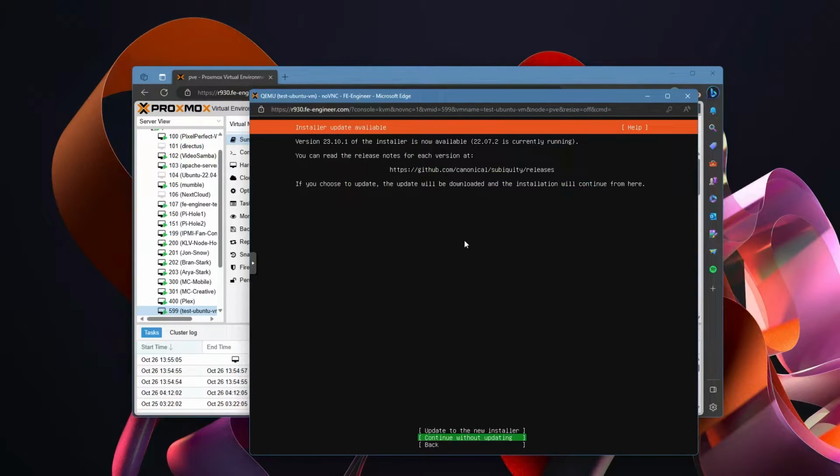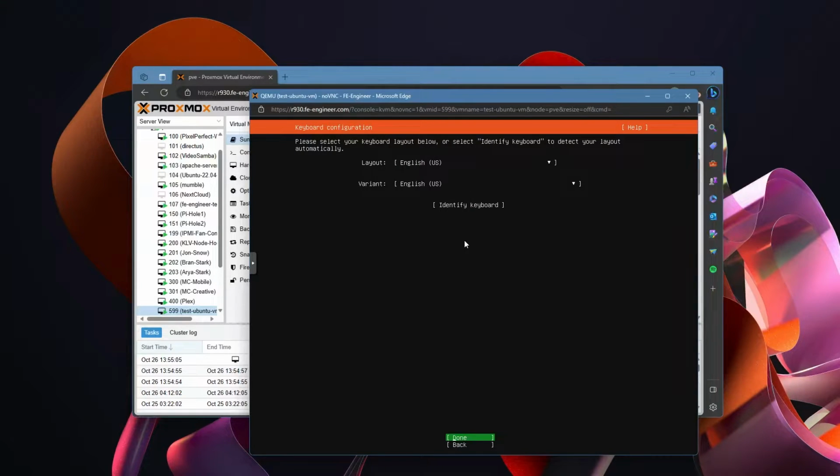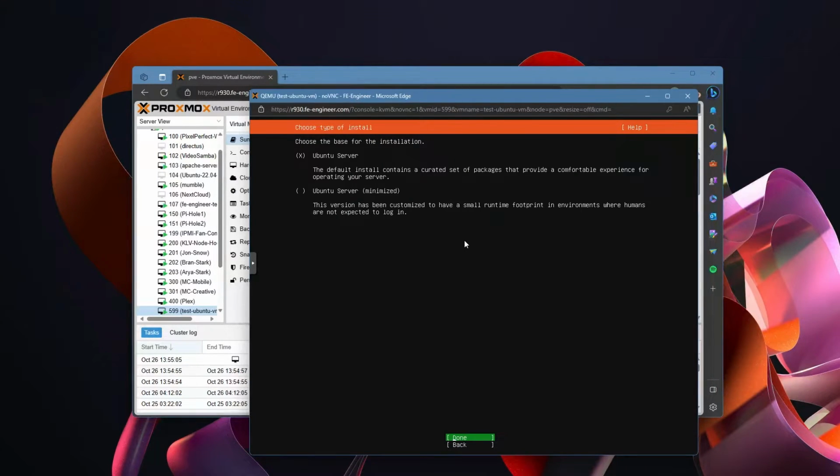So we're going to choose English. I'm going to continue without updating because for this video, there's no point in me updating to the new installer. I have an English keyboard, so we are all good. I'm using Ubuntu server. I don't particularly need the minimized version.